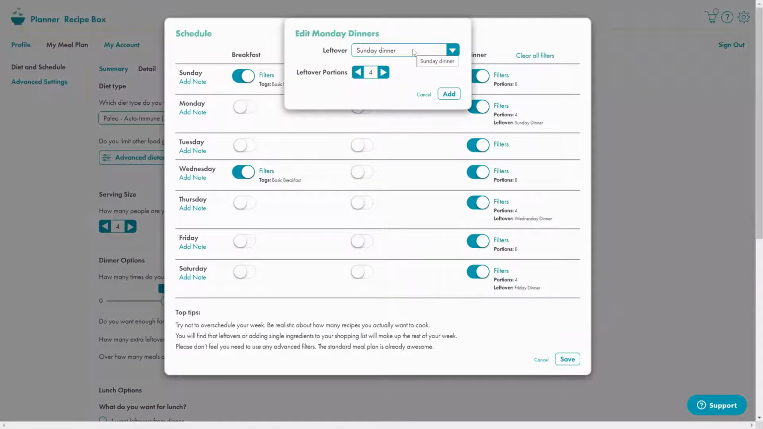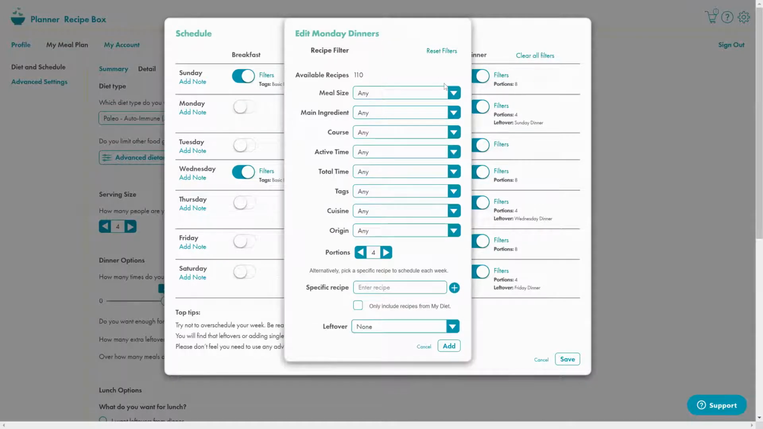And instead of saying leftovers from Sunday dinner, I'm just going to say none. I want them to come up with a new recipe for me. If you know what recipe you want, you can start typing it in here, and it'll bring up all these different recipes, and you can pick a recipe, or you can just let it generate one in your meal plan.